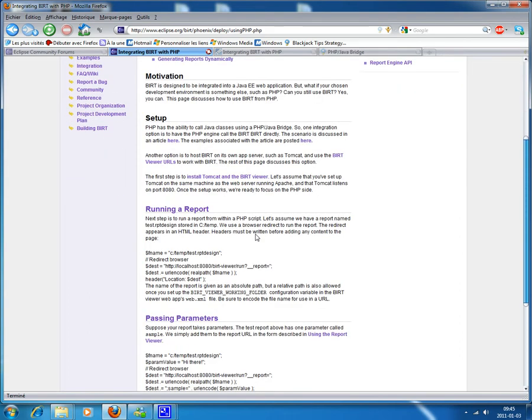The main website offers you two solutions to make BIRT work with a PHP environment. The first one is to call what they name the BIRT viewer straight from PHP through the use of a URL, as you can see right here. This approach is not exactly one I personally recommend.